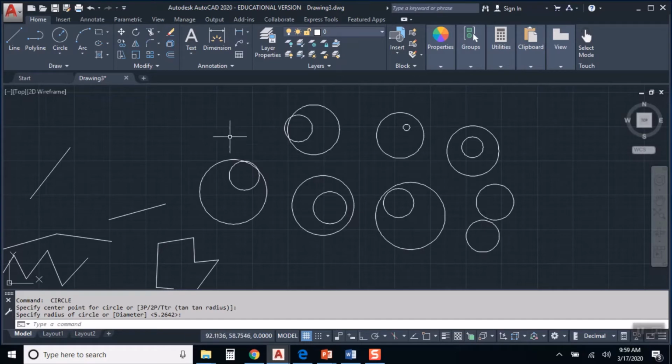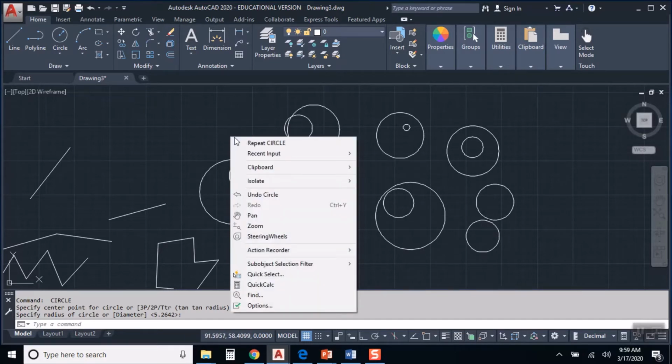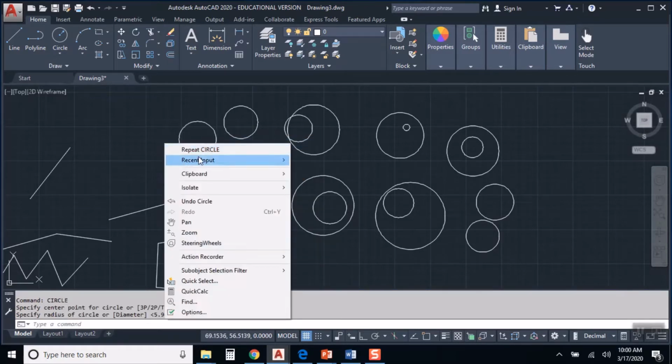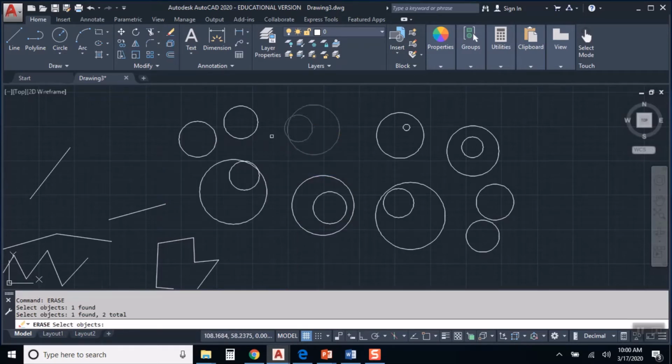Another way to restart a command is right click on the screen while you're drawing, and you'll see the last command you did with circle, so it will repeat the circle. Okay, and some people like working off the right click menu. If you right click again, you can actually see a list of the most recent things you've done under recent input. So it saves several commands and you can pick from them so that you don't have to type anything out or go back to the ribbon to select the tools.